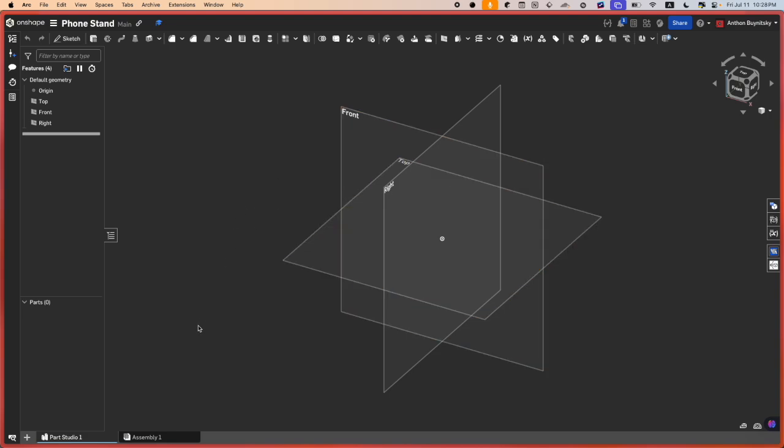This is my document. As you can see, I've made absolutely no changes to it at all. It's in its default configuration. The very first thing I see is two unnamed tabs here, which I absolutely hate. So what I will do is name this phone stand. And you can also abbreviate stuff. So instead of Part Studio, I can say PS. And then I can say phone stand assembly.